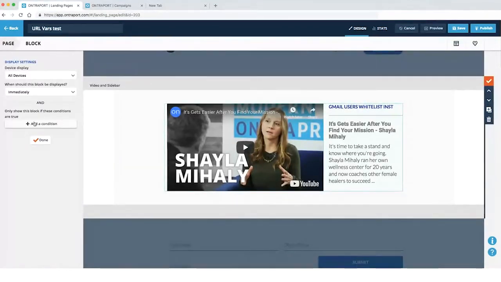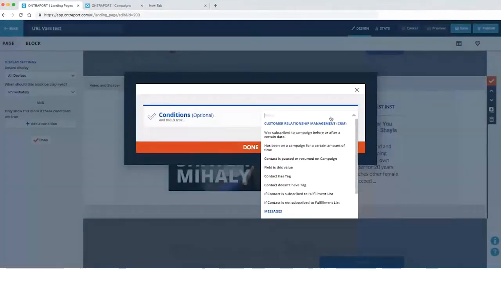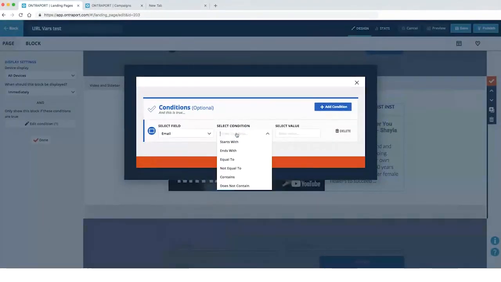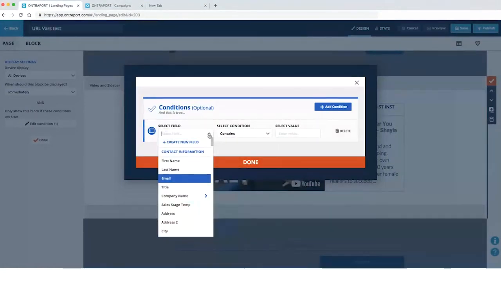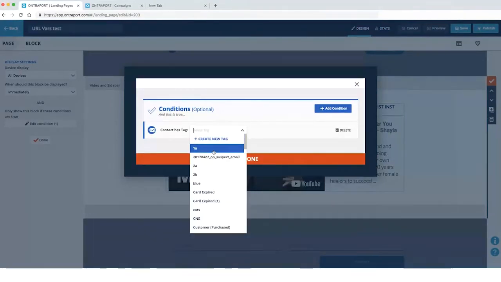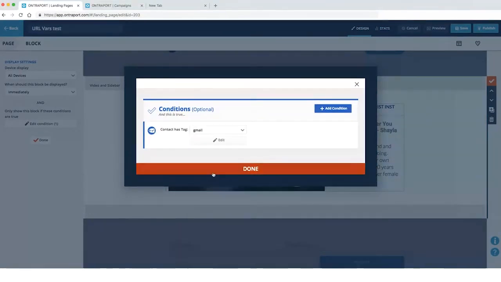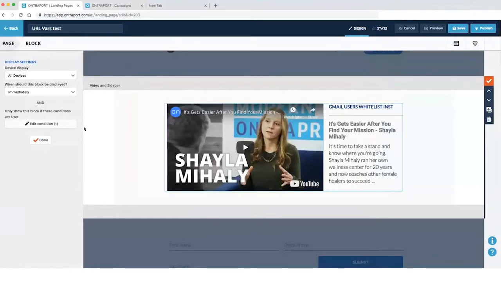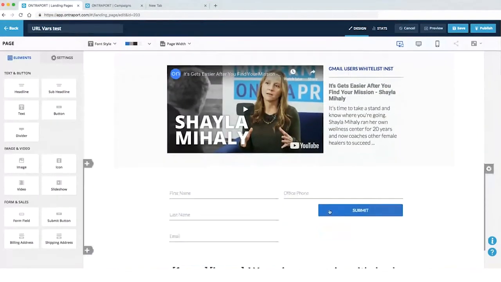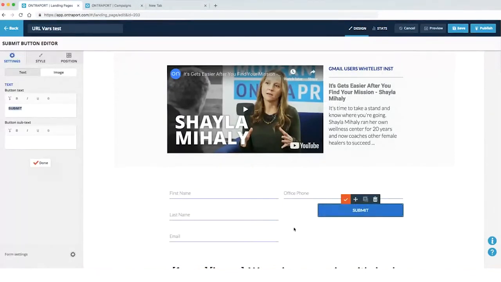And then I go to the display settings and only show this block if field is this value, email contains, oh wait, actually no, tag. That's what we were doing here. Take this back, delete this whole thing. Tag, contact has tag, and we just search for it, Gmail, done. And there we go. This thing's only going to show to Gmail users, right? So awesome. That's how that is going to work. And then we do the same thing, make another block for Yahoo users and so on. So that's what that setting is for.